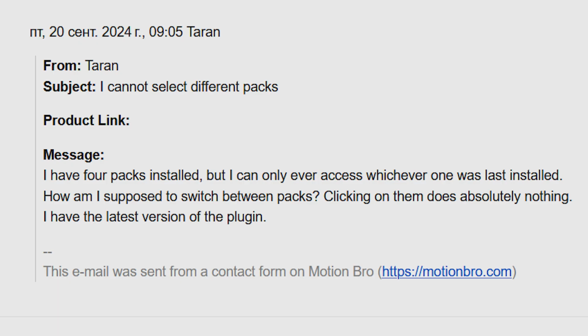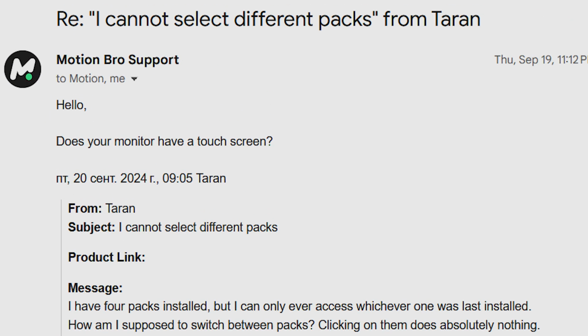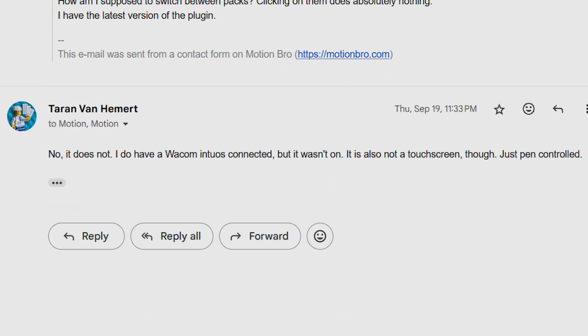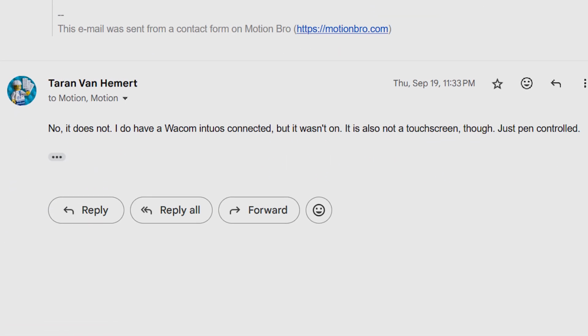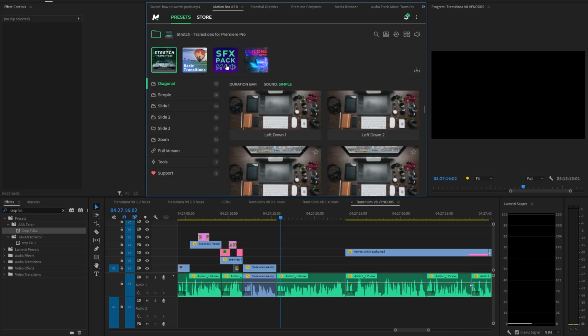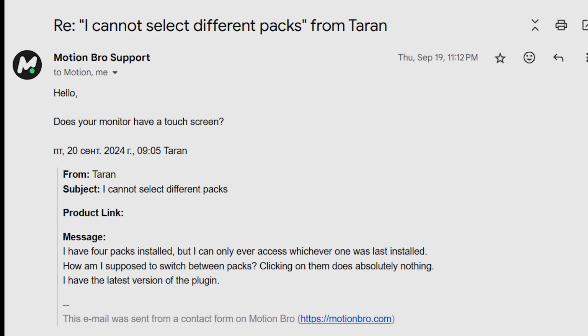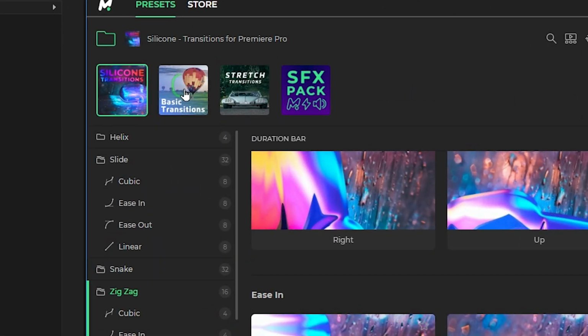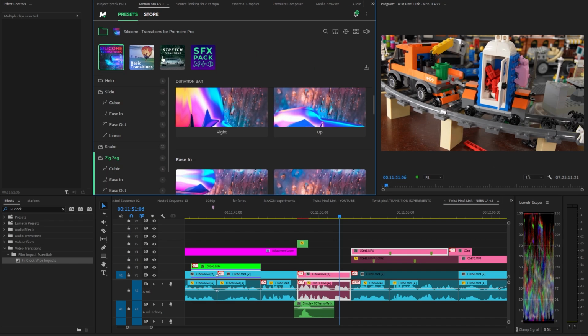So, I sent them an email describing my problem, and they asked, "Does your monitor have a touchscreen?" I told them that it does not, and I haven't heard from them since. And even with a fresh installation over 2 months later, the problem persists. Not a good look, bro. You just got secret shoppered. Fix your shit, bro. Until they fix this problem, you should absolutely not use Motion Bro.